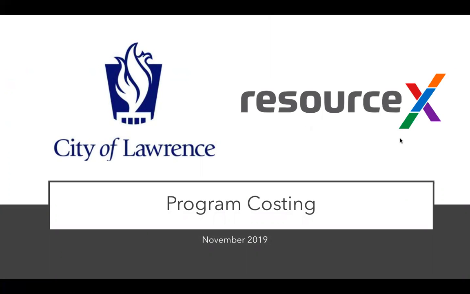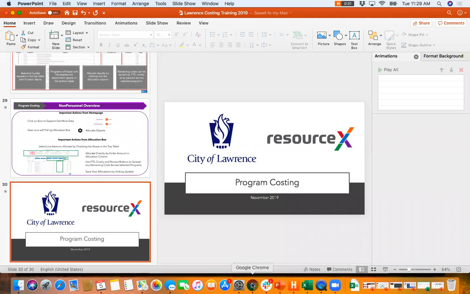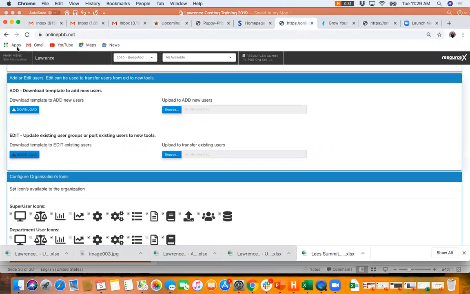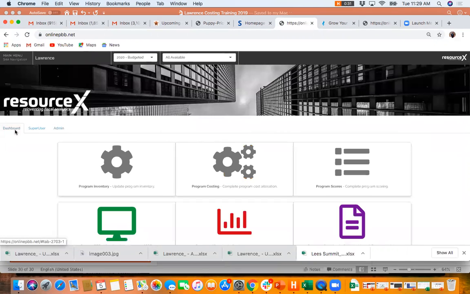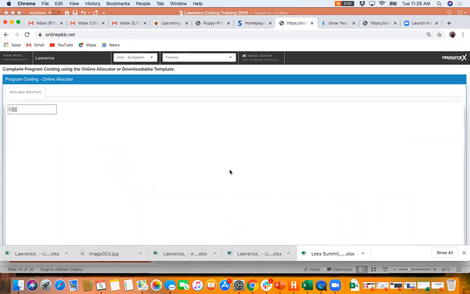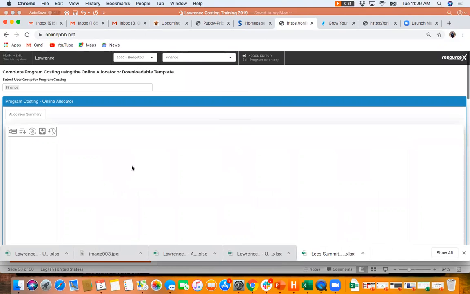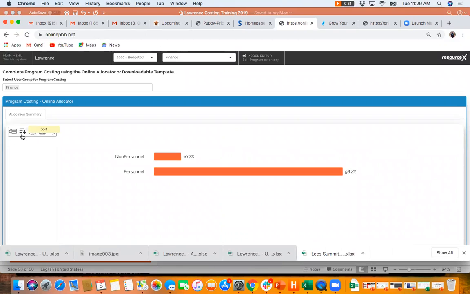Now I wanted to jump into your tools and show you just step by step. And if anybody has any questions as we do this, I am going to go into finance as our example user group. So I'm logged in as finance, and I'm going to click on this program costing icon. You will see as it pulls the data, you have your restack, your sort, toggle to program costs, and your download summary.